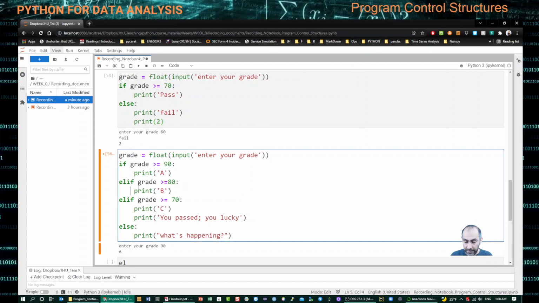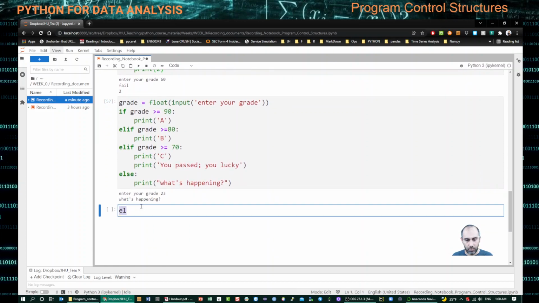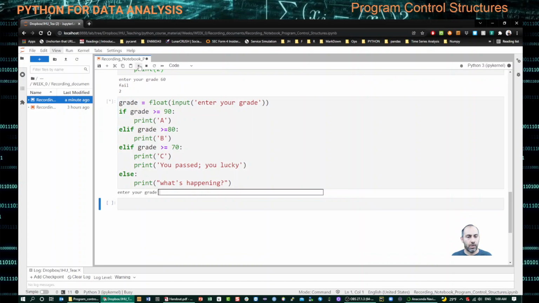All right. Let me get a grade. I'm going to get a grade of 23 first. And what's going to happen is that it is going to fail all of these 3 conditions, and it's going to write out what's happening, right? Let me run it one more time.